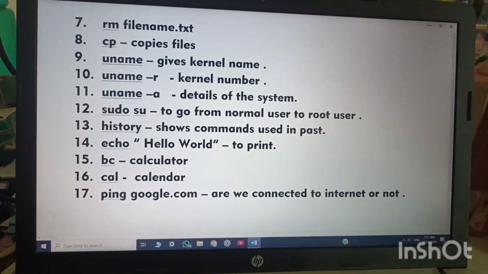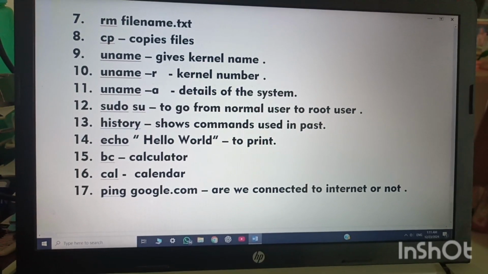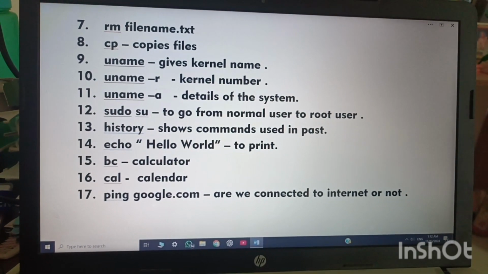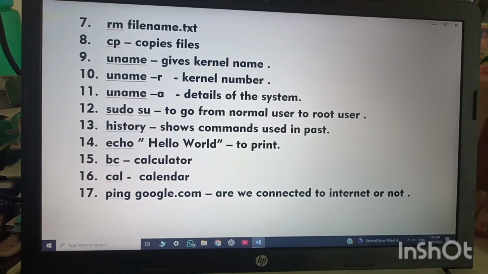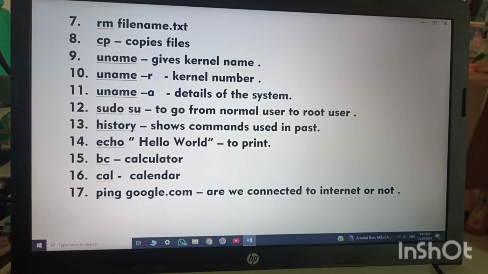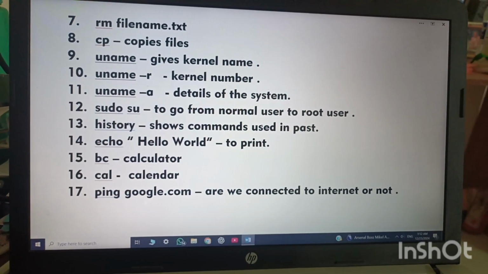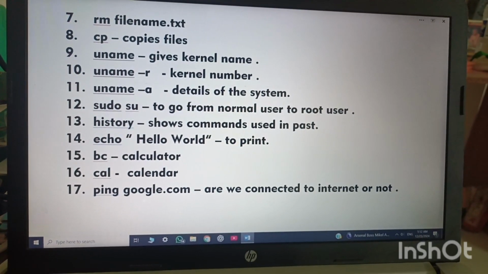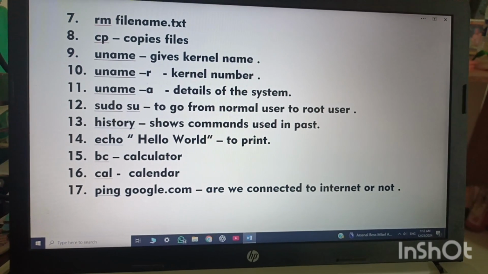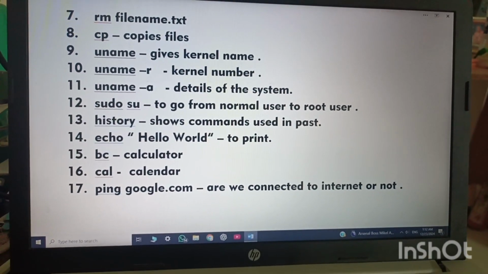Then the next command is cal. cal is used to open the calendar in the terminal. And the next command is ping space google.com. It is used to see whether we are connected to the internet or not.